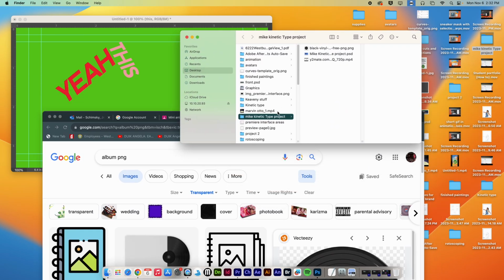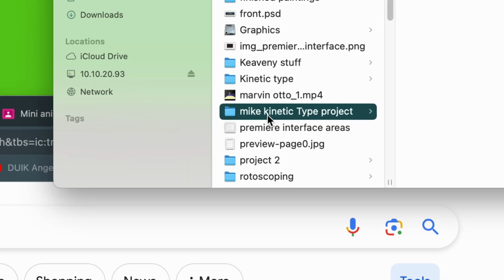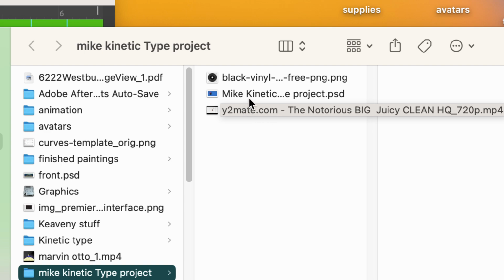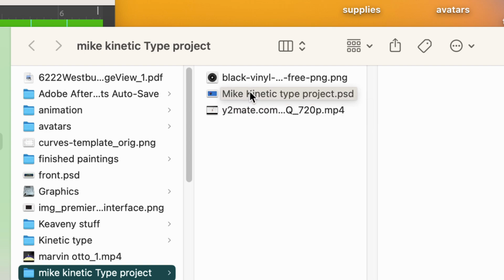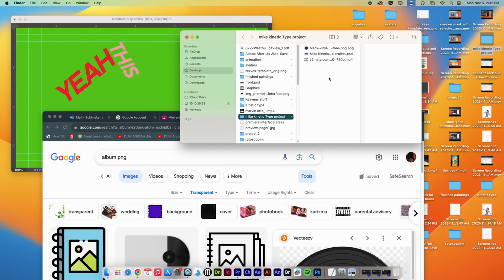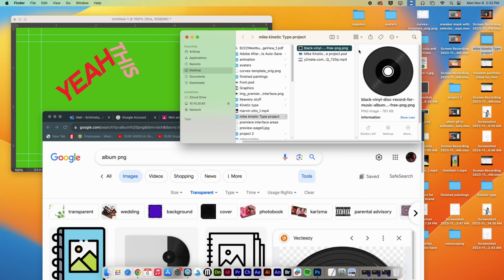So in your folder, like here's an example, it says Mike's Kinetic Type Project. In there, I put the song I wanted, this Photoshop file, and the album file. Okay, so that album. Oh, you just leave it open. Yep, you got it. Then I'm going to take this PNG file and drag it in also. So that's in there, the PNG file that I just found on the internet.